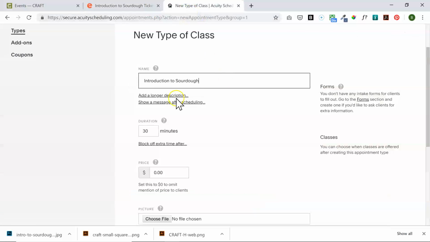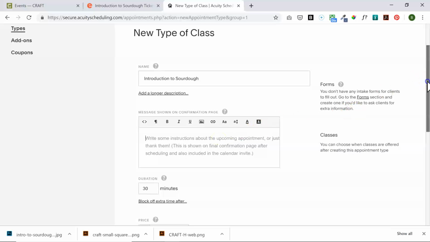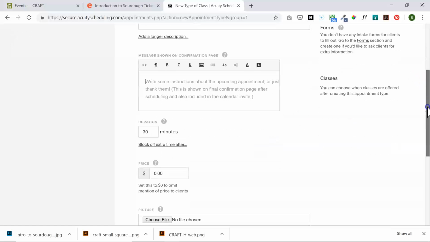So what we will do, we could show a message after scheduling if you wanted to, and I am going to show you where the confirmation and reminder and cancellation forms, or email templates, come into play as well. But let's just follow through. So we're not going to add a longer description because we won't need it. We don't want to add additional information that's not needed. We could potentially say, don't forget to bring a bag to bring your sourdough home in, or don't forget to bring a printout of this email as your confirmation, or any options here.